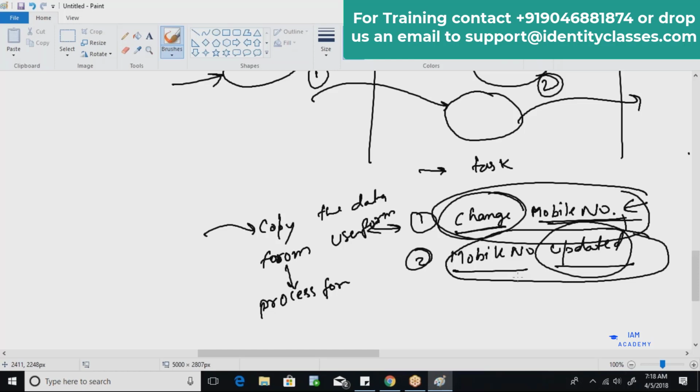We need to follow this particular nomenclature because Oracle is following it: whenever this particular task runs, it will automatically trigger mobile number updated on successful completion of the first task. Now the question here is, okay Amit, you have written some logic to copy the data from user form into the process form. That part is fine, we are copying the data. But when the change will happen and when to copy, this we have to handle from some place, right?